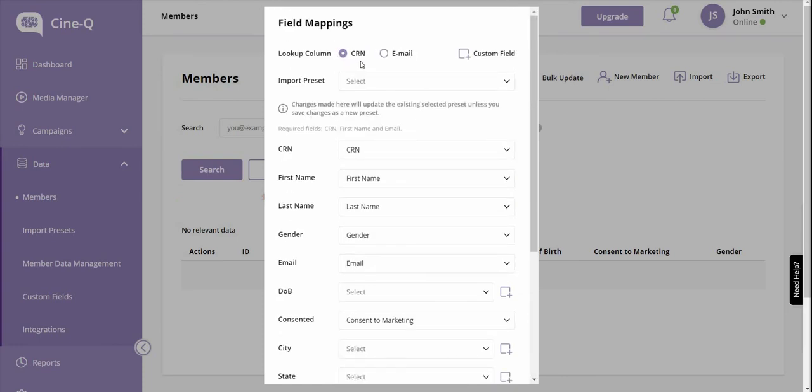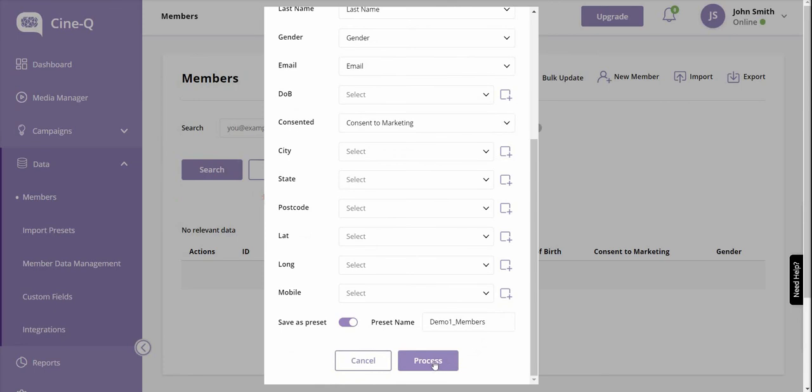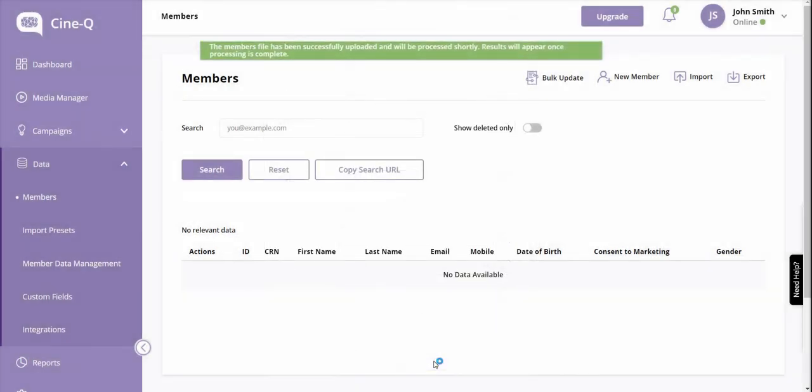Over here on the top, we also have to make sure that we select the correct lookup column. Because our data contains CRN numbers, we leave it as CRN, but we can also use the email address as the lookup column. It can get quite complicated, so we have another video going into more detail in regards to that. So let's go ahead and click on process.